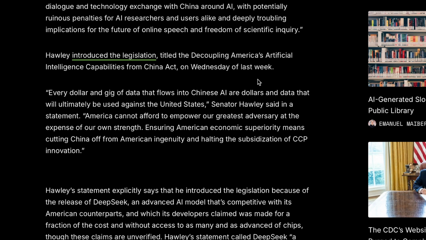Now, you can see here kind of the perspective they're taking though. He states, every dollar and gig of data that flows into Chinese AI are dollars and data that will ultimately be used against the United States. So while yes, I guess this is true, it also is setting a dangerous precedent. Banning AI models outright, especially open source AI models, and then imposing penalties just for using them, is in my opinion a great way to stifle innovation. I feel like this should probably be more of a last resort solution.